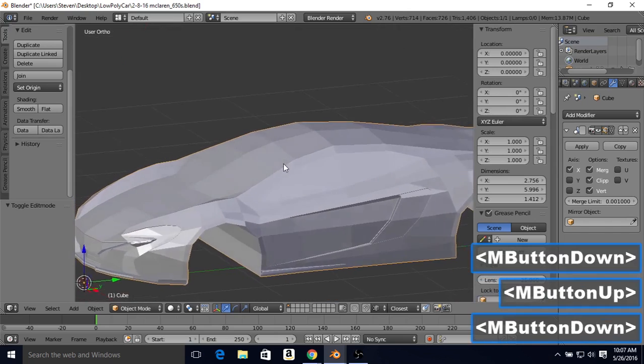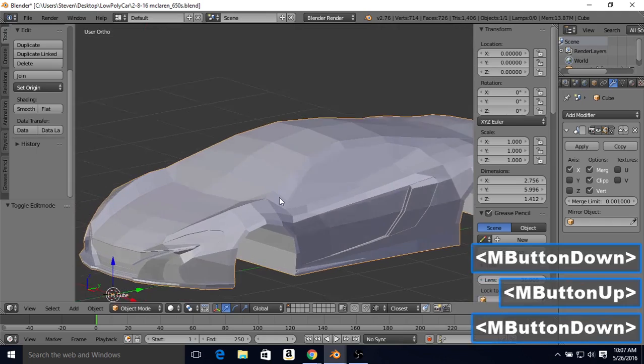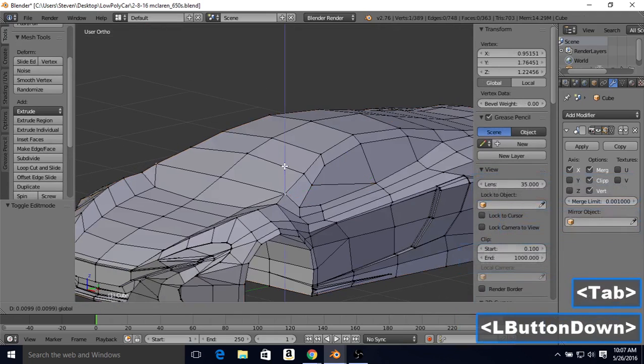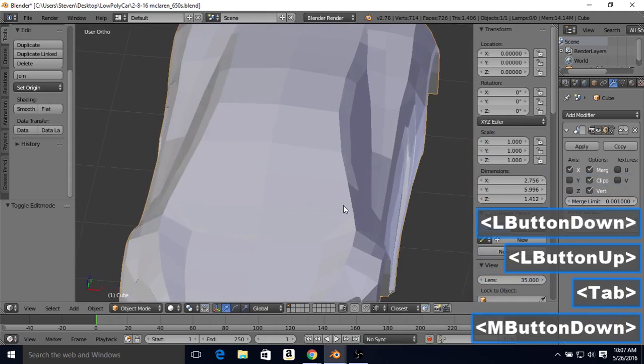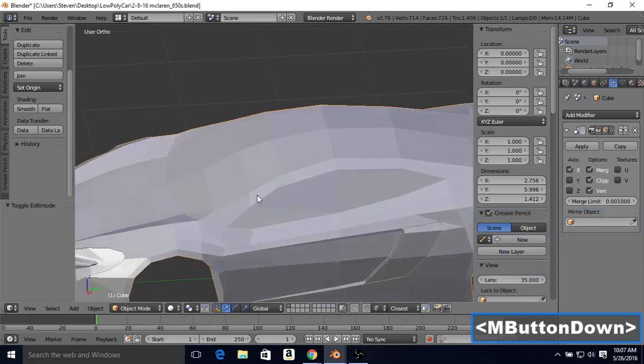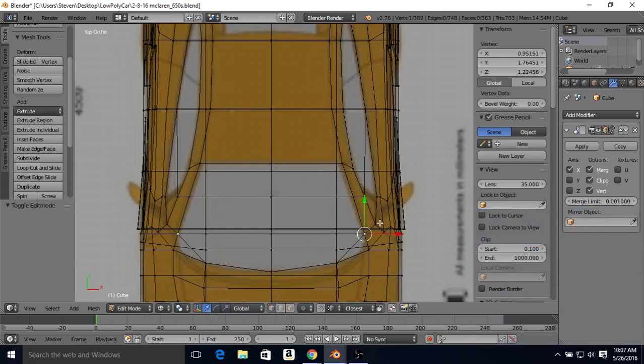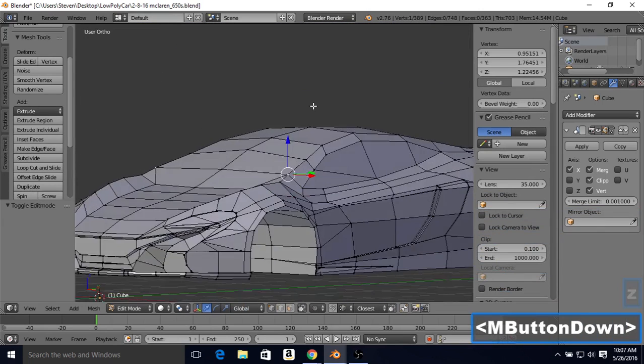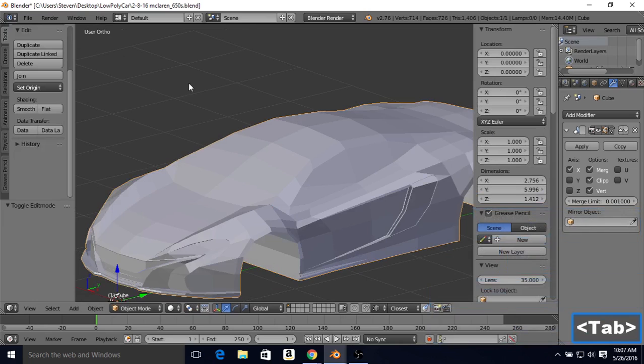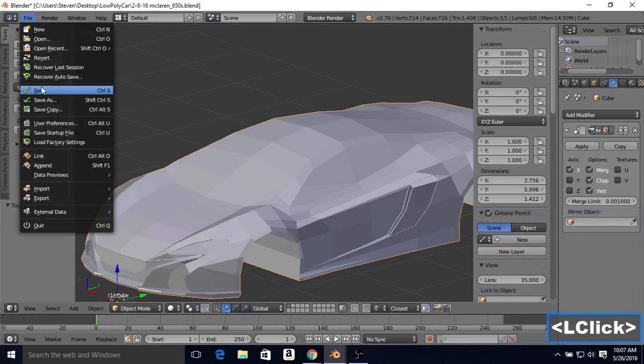But for now, I think that's pretty good. You can still mess around with some of this to try to get rid of this triangle a little if you want. For right now, I think that's pretty good. So I'm going to go ahead and save this by going to File and Save.